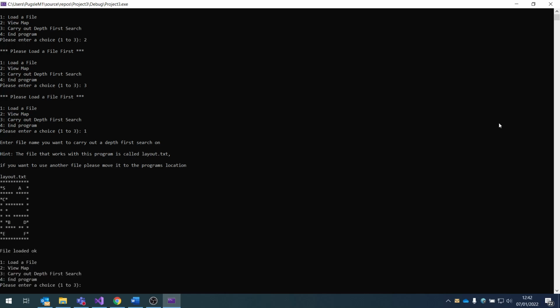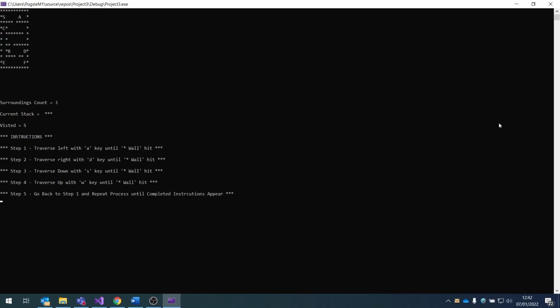This prints out the file, and again the instructions are prompted to the user, so now they can carry out the depth first search. If I press option 3 to do that, it will clear the screen so you can just concentrate on it. This will print out the file, a map, to show the user, and there's a surroundings count which just adds up the stars around the adjacent cells of the current position. The stack is the character values of the surrounding positions.